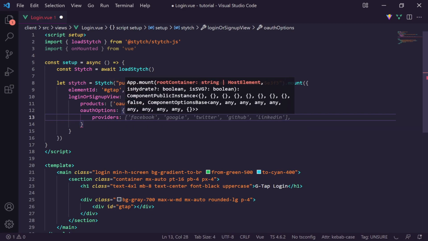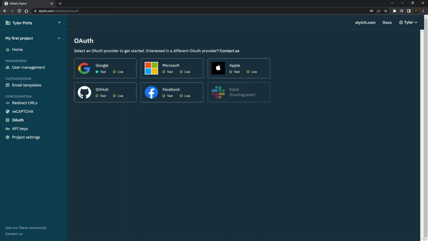Now you can pass a bunch of different providers in here. So if you head over to stytch.com/dashboard/OAuth, you can see all the providers Stytch has to offer, such as Google, Microsoft, Apple, GitHub, and Facebook. But we also have Slack, which is coming soon, which is pretty awesome.